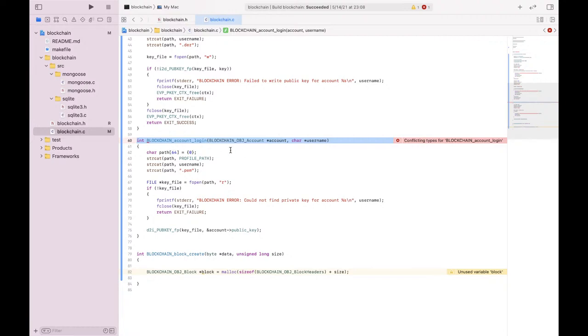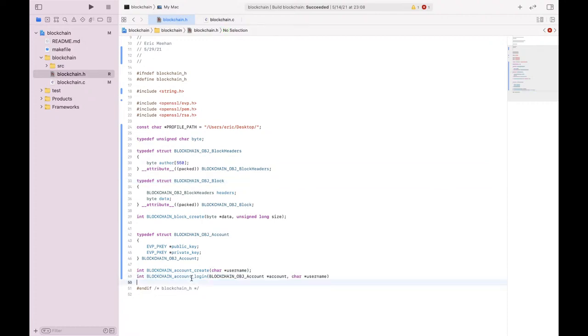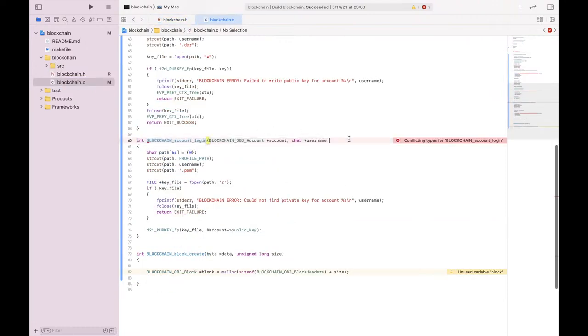Okay, so we have our account login and conflicting types now, of course. So let's fix that. No, don't open the SQLite file. Okay, that should be good. Now, we load the file that has our public key into the account's public key field. That way we can store the public key and the private key together.